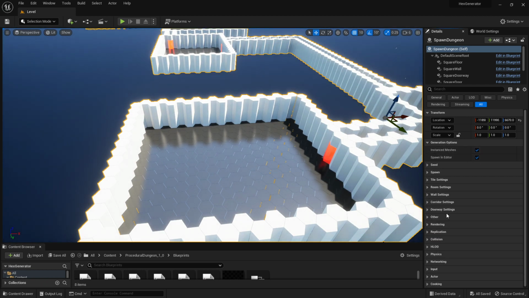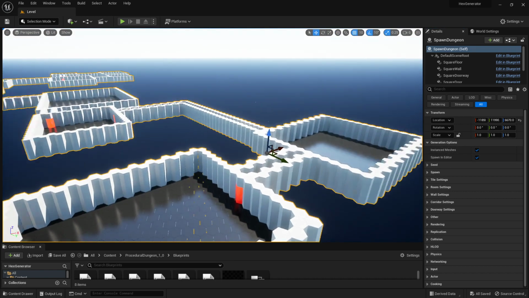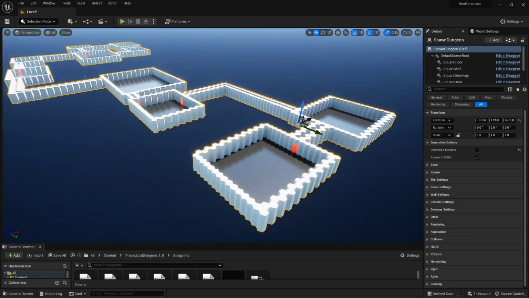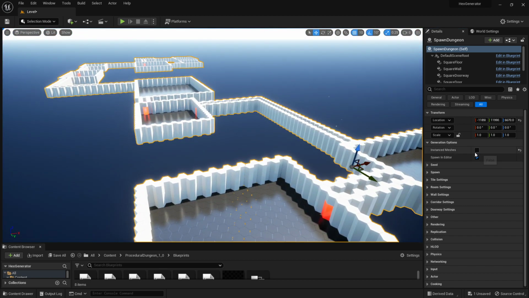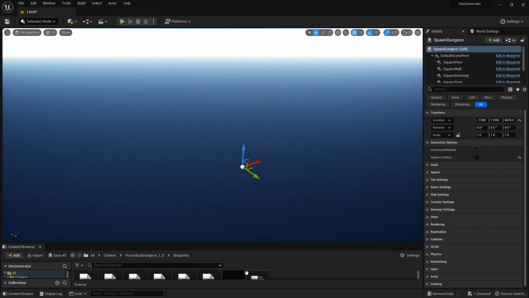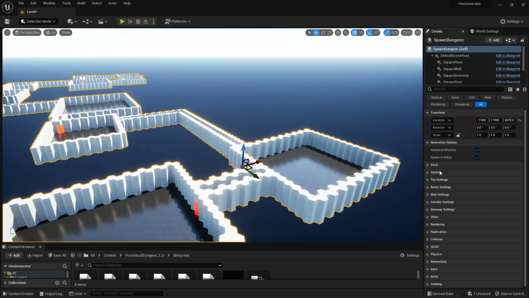So let's go ahead and collapse all these nodes. All right, first one, generation options. You can choose to generate instance meshes, or if you want, you can have static meshes. By just unchecking that box, it will take a second, and these are all static meshes now. So that's what that does, and you can see instance meshes are a lot faster. Spawn in editor, if I turn that off, it will not spawn. Good if I want to edit the code, because it's not constantly regenerating it. This just basically turns it off in the construction script.